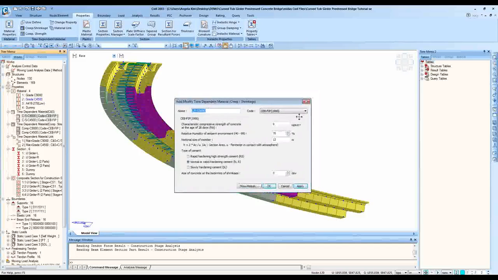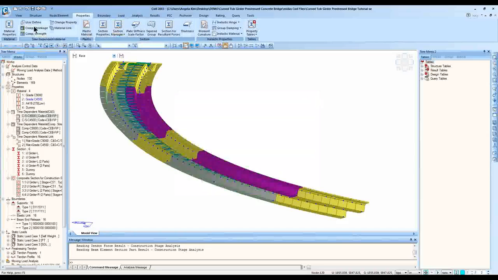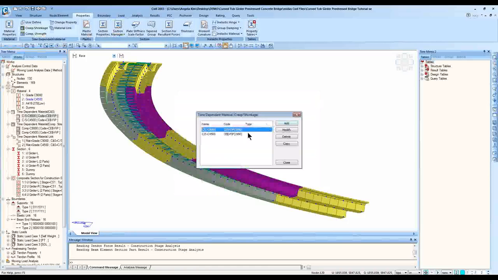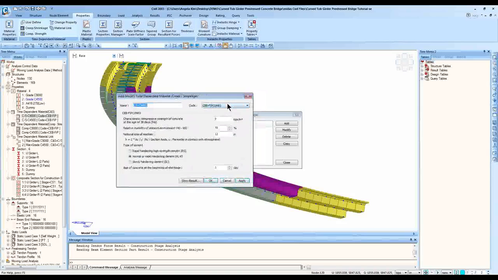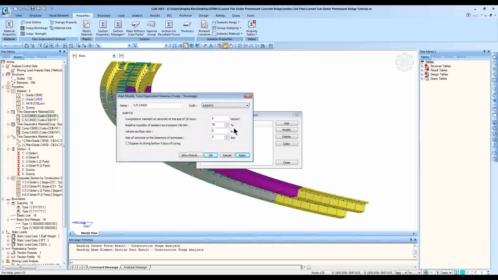So this is the function for creep and shrinkage. You can go to creep shrinkage here and define it. Let's review what I have so far. I used CEB-FIP as mentioned, and here you define the notional size of member. But as you know, we have 3 different parts, and this will be different for each part. So that was the purpose of the H column in the construction stage 4 composite stage. And as mentioned, as per AASHTO, you input your volume surface ratio separately.